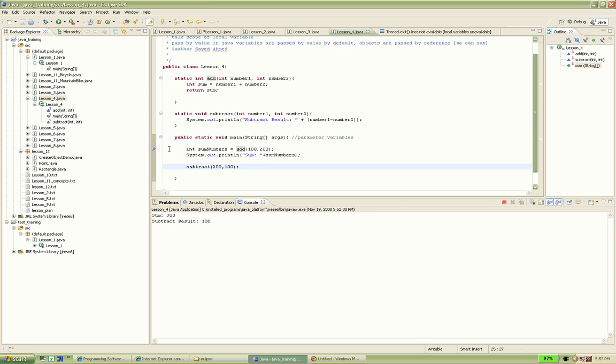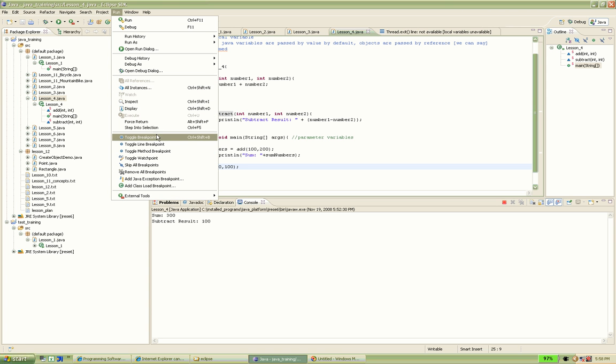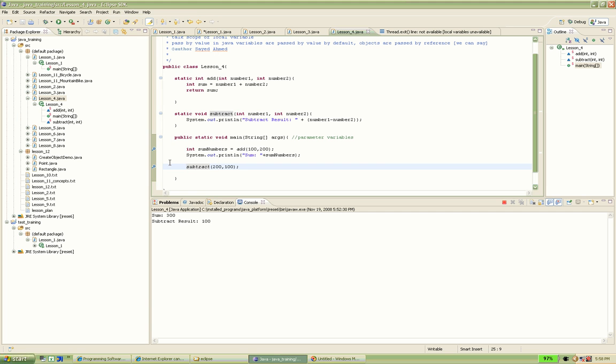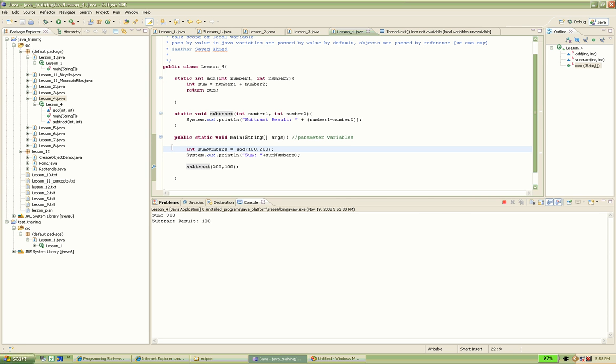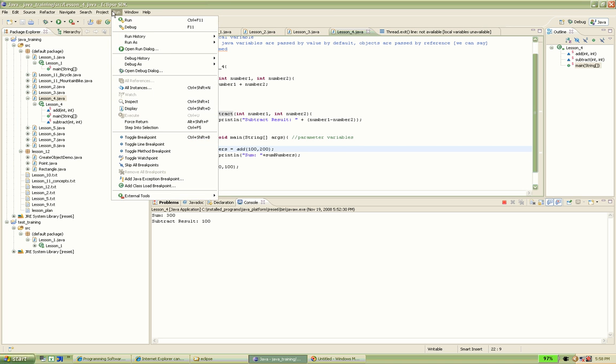If I used Ctrl R, then what happened? After the program ended, I have to go to that point and again press Ctrl R. Instead, I can put a breakpoint here. Toggle breakpoint. Toggle means just the opposite. If you go here and want to toggle it, it's gone.